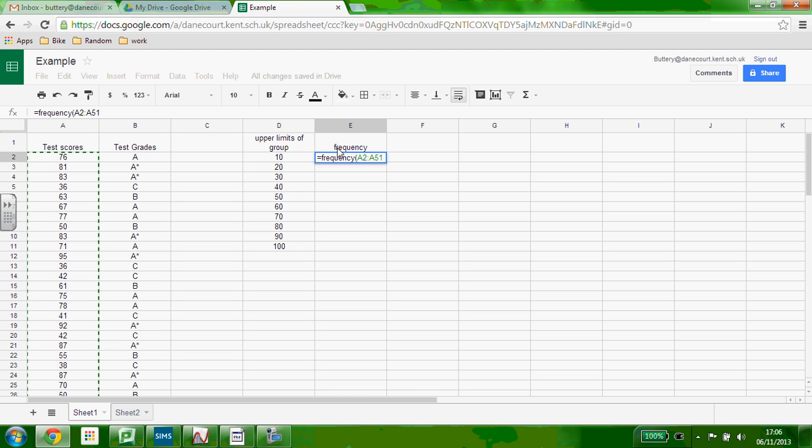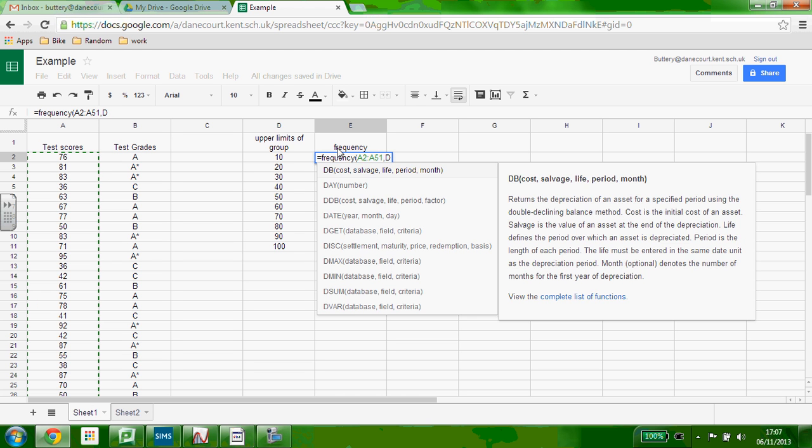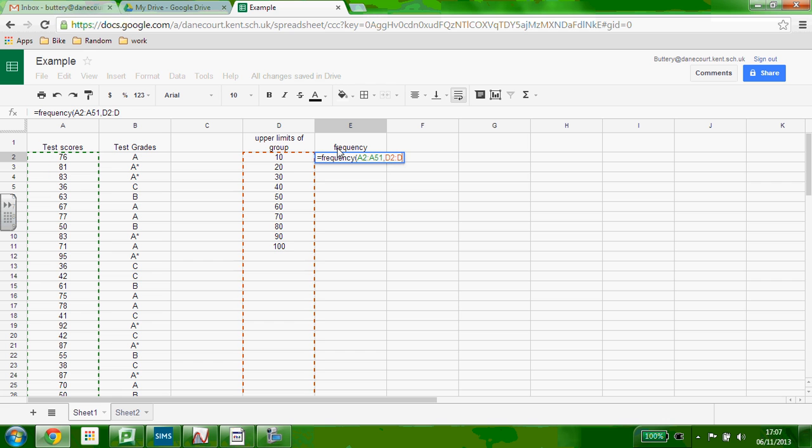As usual, when we've got multiple pieces of information that are needed for a formula, separate them out by a comma. The next bit is then to tell the formula where the upper limits of our groups are. So our list of upper limits in this case is from D2 to D11. Close brackets, hit enter.